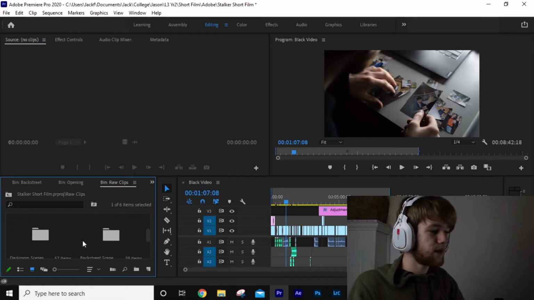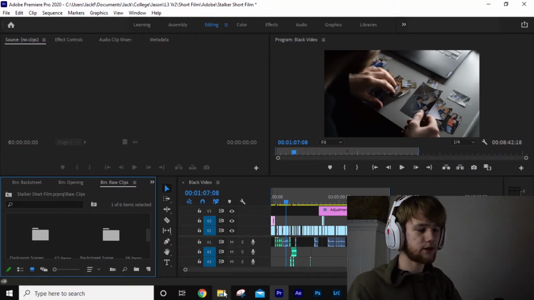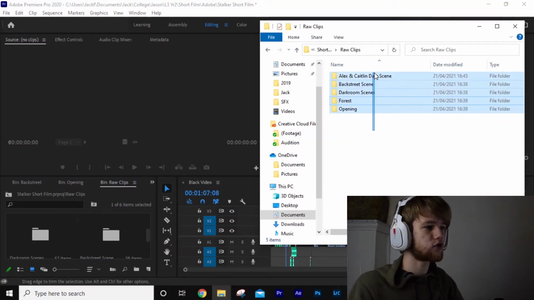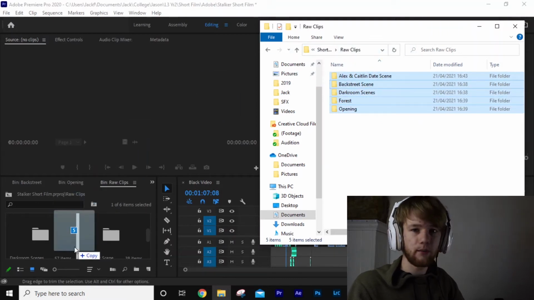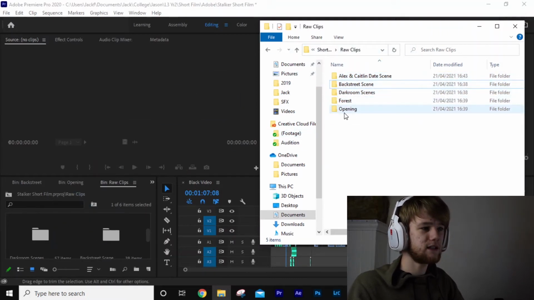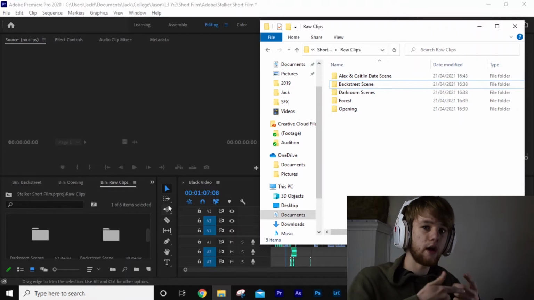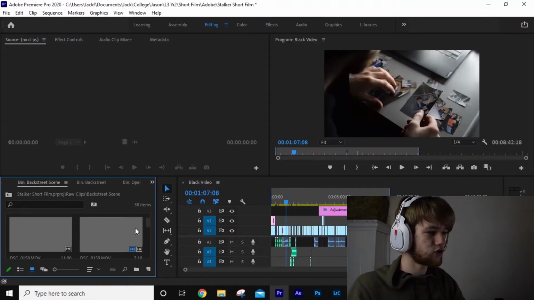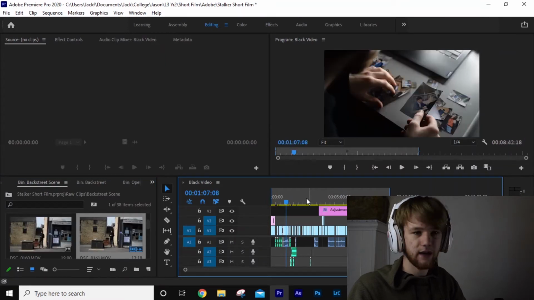But a little quick tip, if you don't want to create a new bin and have the hassle of dragging them in, if you've already organised your folders and your files, you can literally just drag them all and then import them like that, and Premiere Pro will convert these little folders into bins. Then you've got all of your files sorted and you can drag them on and edit them and yada yada yada.